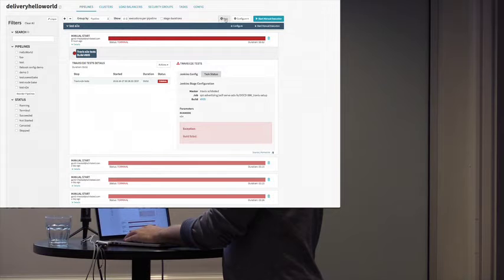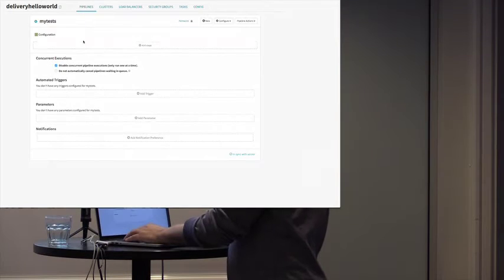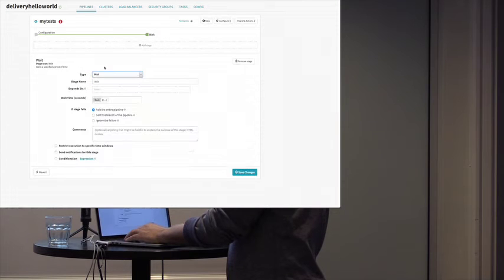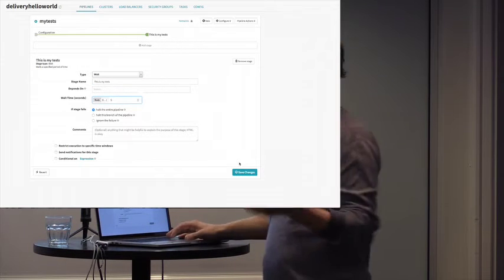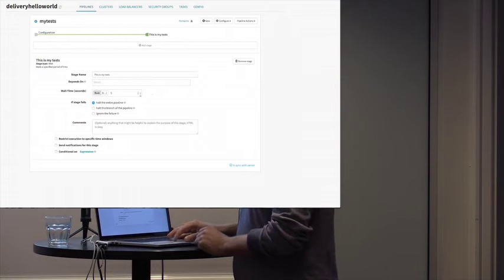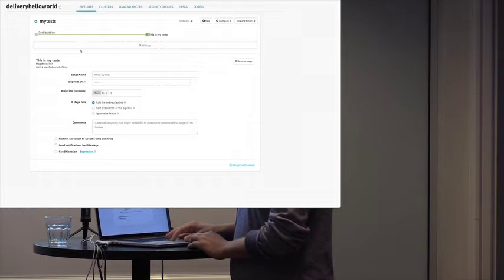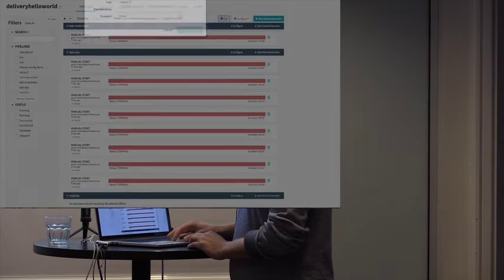I'll do it in Deb. So, new pipeline, my tests. In this pipeline, we can say that we run the wait stage. We say, this is my tests. And this could be a CI job, right? So this sleeps for 5 seconds.